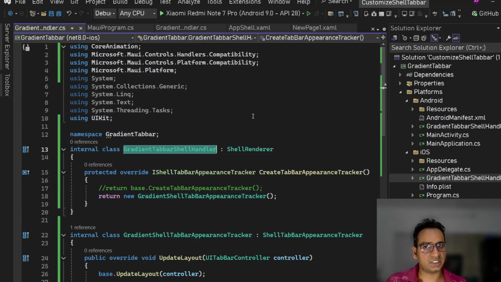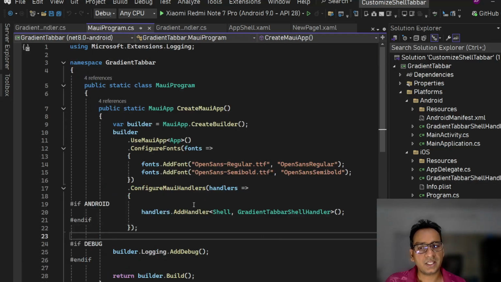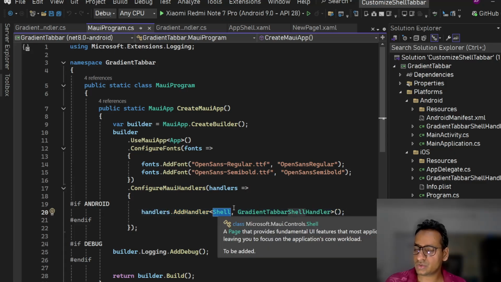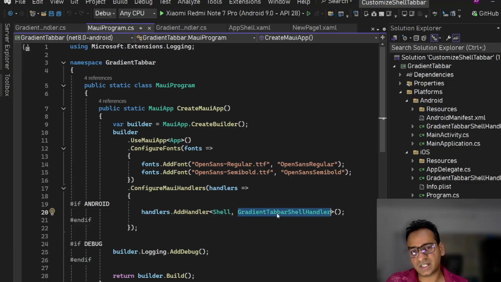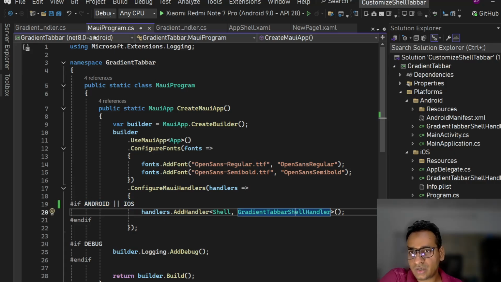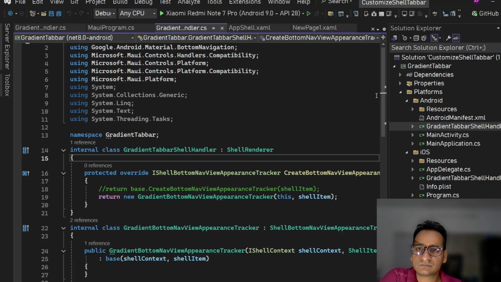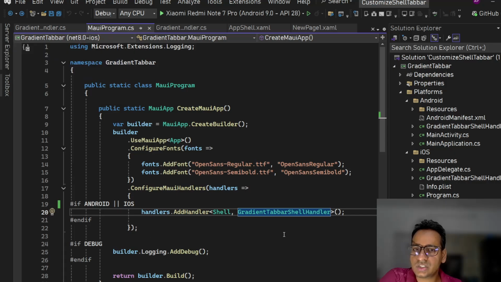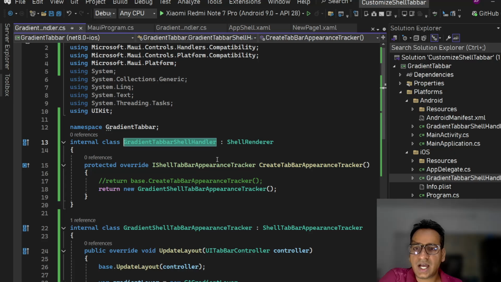Now we need to use this, so we'll go to our Maui program. Here the class name is the same, right? For the handler, we are going to set the shell with this gradient tab bar shell handler because the name is the same. Right now this is just for Android. Here what we can do is simply have this or iOS. If this is Android or iOS, it is going to use this one. Right now I have selected Android here, so it will go to the Android version. Here it is in Android, and if we select the iOS one, then it will go to the iOS version.